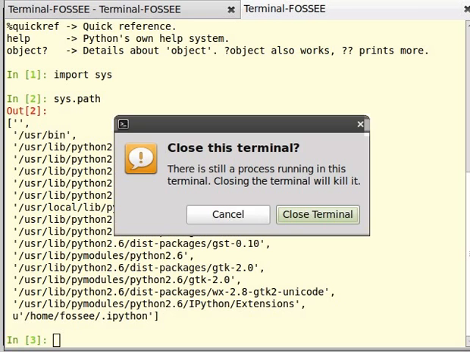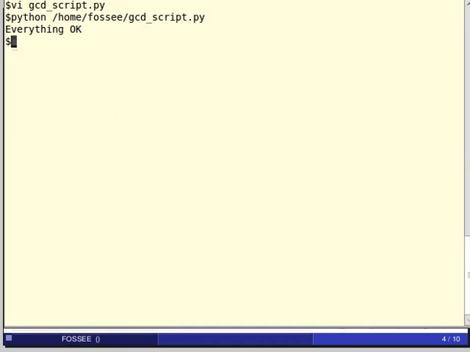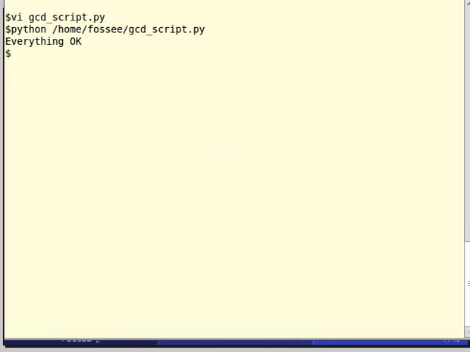Since we are in /home/fossee, we can simply do it by typing on the terminal import gcd_script and hit enter. We can see that the gcd_script is imported, but the test code that we added at the end of the file is also executed.